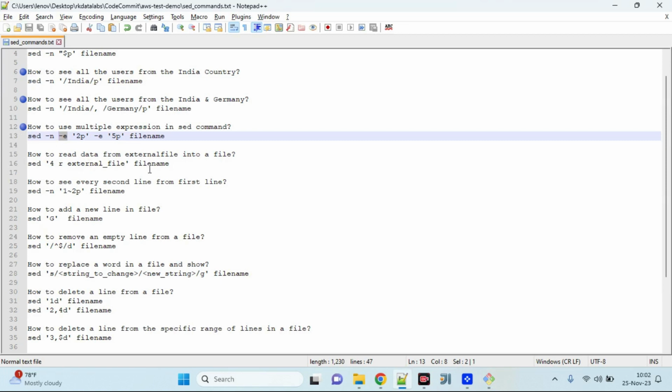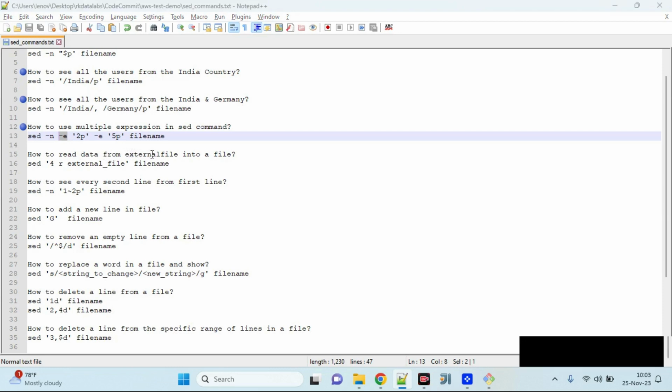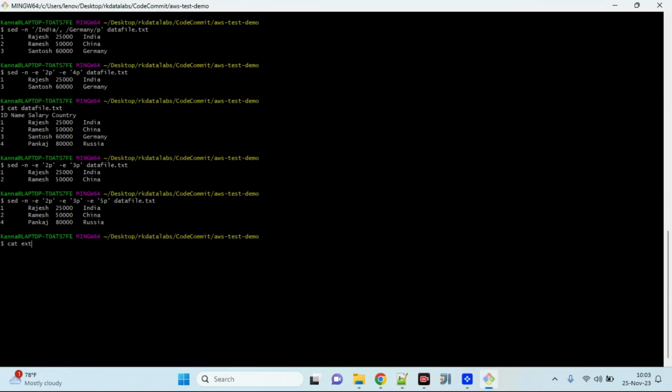Now there is one specific requirement when you are working on a project: how to read text from an external file and put it into another file. So this is what we are going to do. Let's say I have one more file called external file.txt. This file has only one single line.